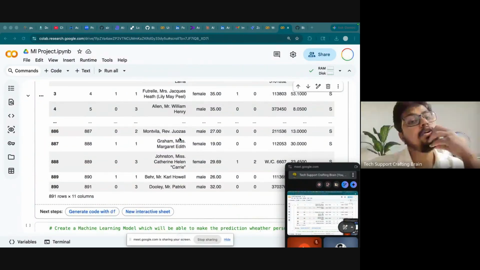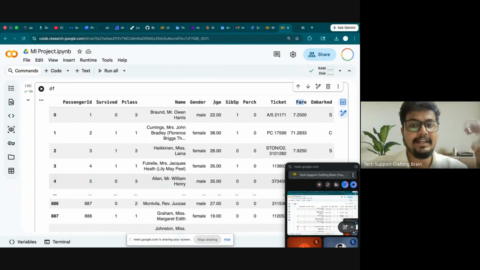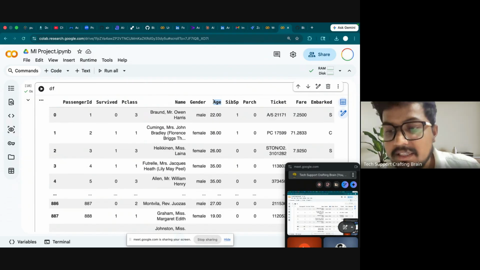Suppose, guys, you are predicting the age of a person. Linear regression or logistic regression? You're predicting the age of a person. Linear or logistic? Very good. Linear regression algorithm.